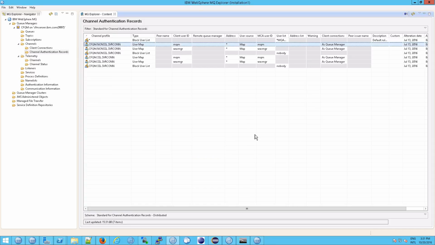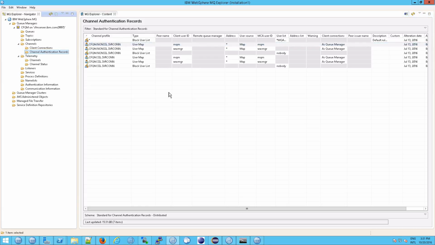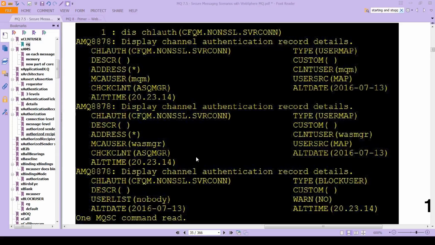So this is, let me show you another way, since we're looking at the channel authentication records, this is obviously the GUI, it's the MQ Explorer. Let me show you another way to see that client user ID and also the whole channel authentication records through the non-GUI interface. And that would look like this. This is just a screenshot of me going in to run MQSC, as we've already seen in a previous video. And I just typed in display the channel authentication, CHLAUTH. That is our channel authentication records, the CAR, the thing that we've been talking about in the MQ Explorer.